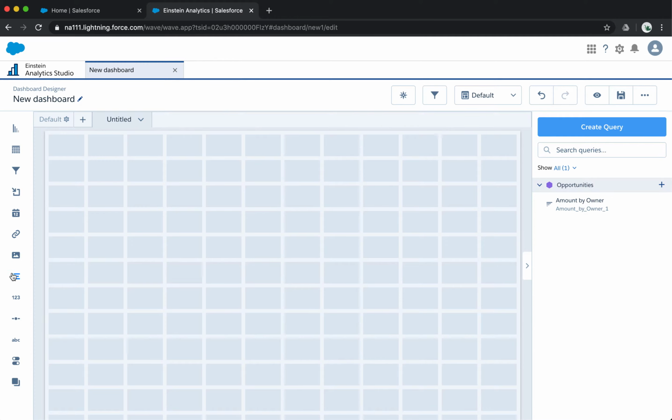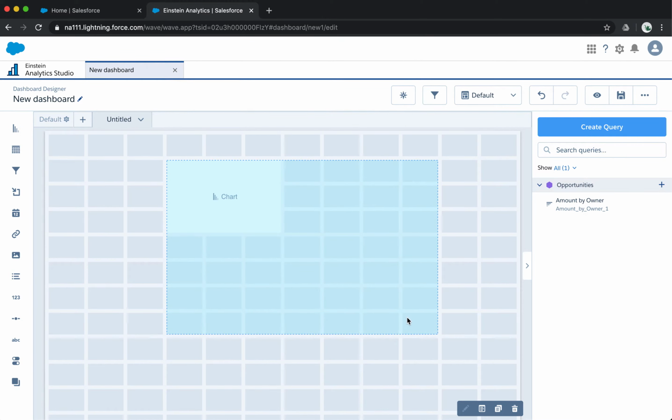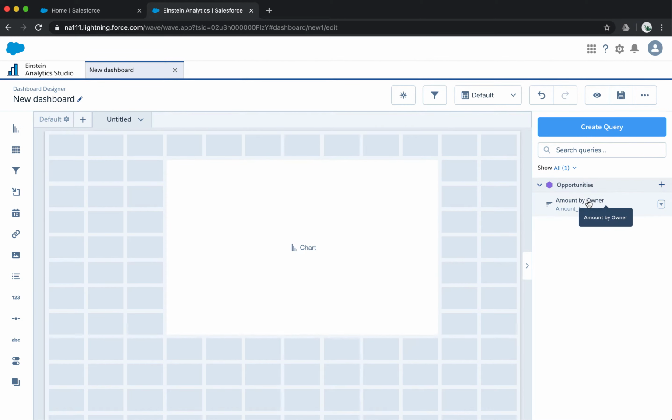Now, how do we get our visualization onto our dashboard? We want to first select the widget we would like to select. In this example, if we want to leave it as a chart, I can drag on and resize the chart widget. And now I can drag my query over to the chart. And you can see wherever it's red, I'm not able to leave it. But once I'm over the chart, you can see how the chart has highlighted blue, and I might let go of my query.